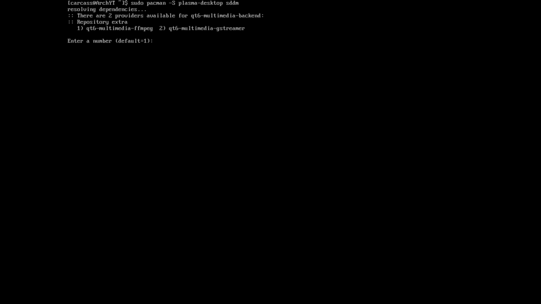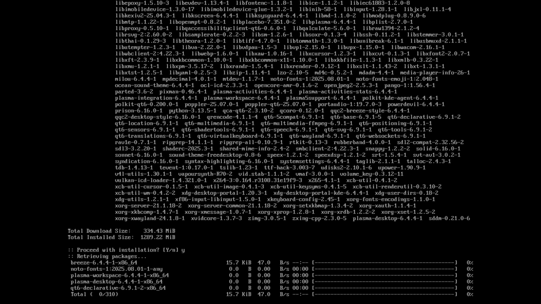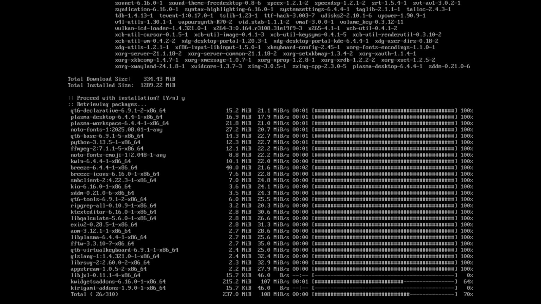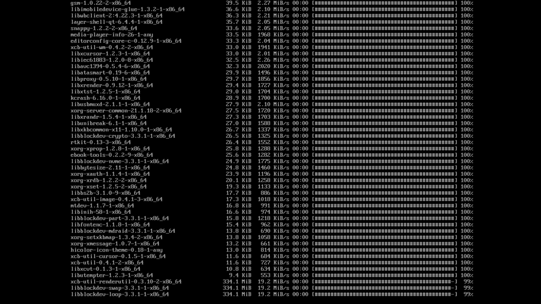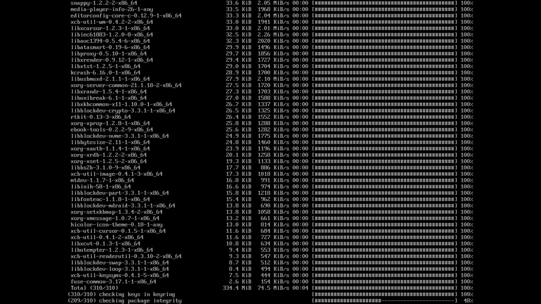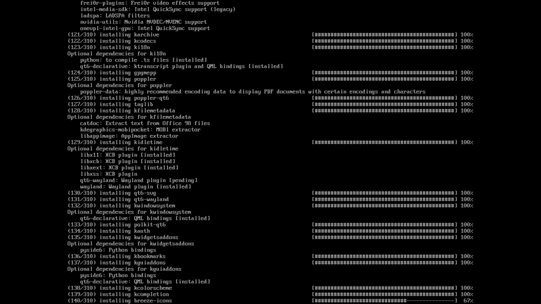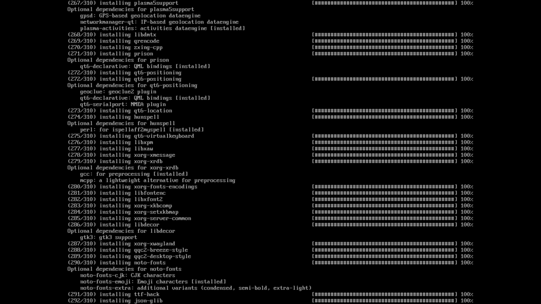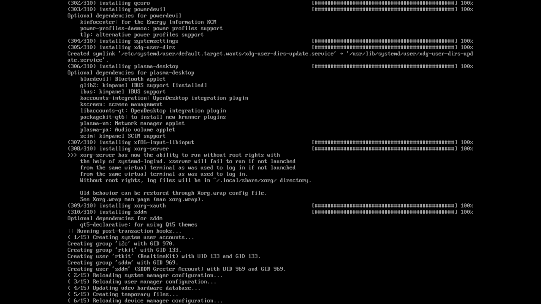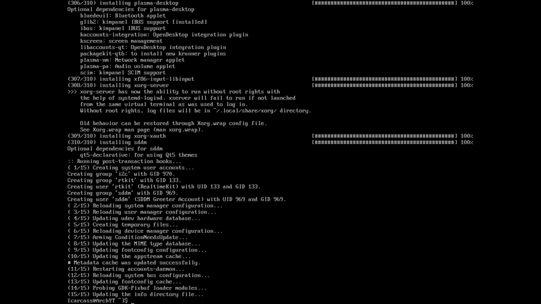I'm going to go with FFmpeg for this. Now this is a significant amount of packages. It's going to more than double the size of the install. But as far as KDE installs go, it's pretty minimal, I think.